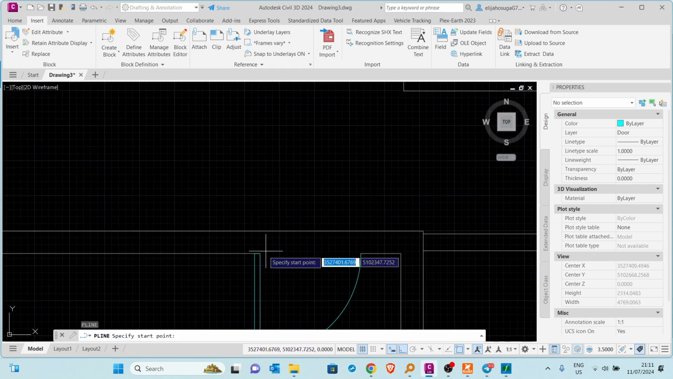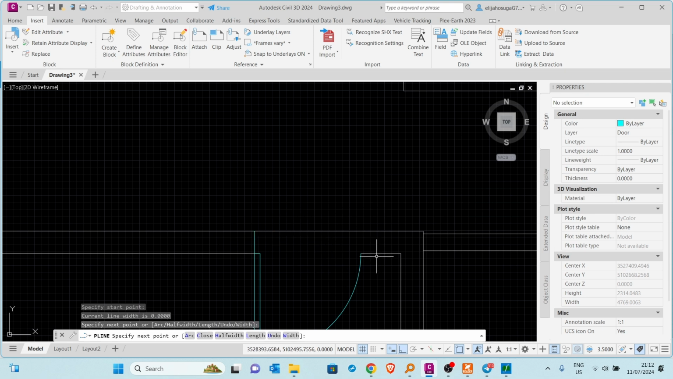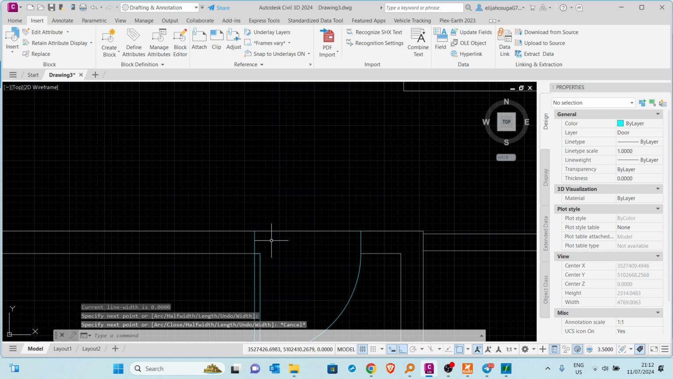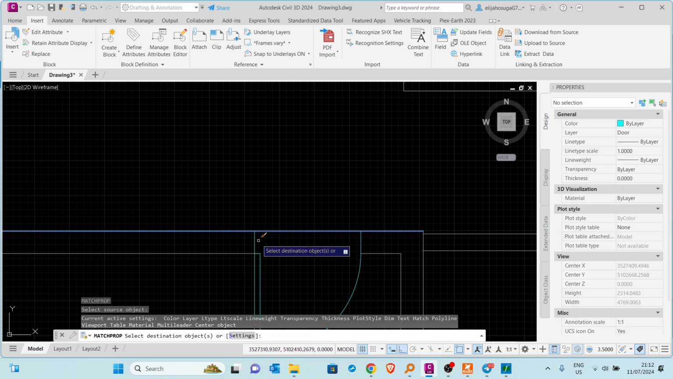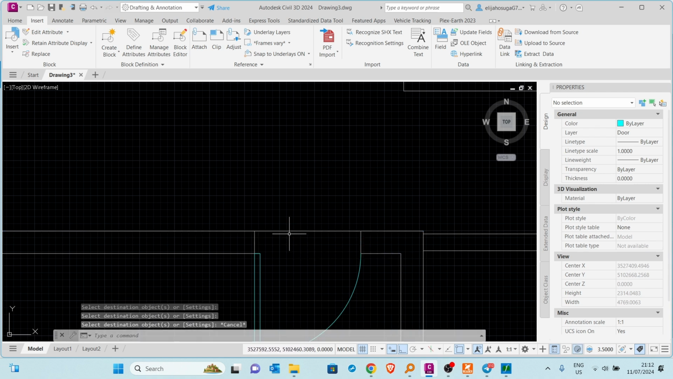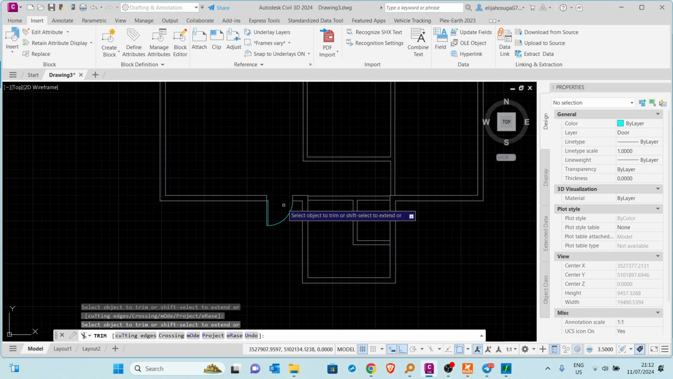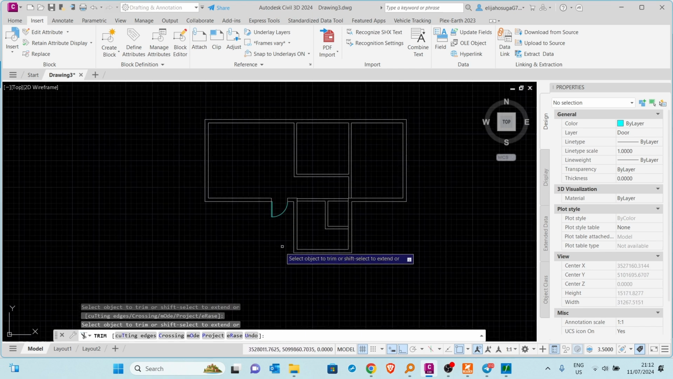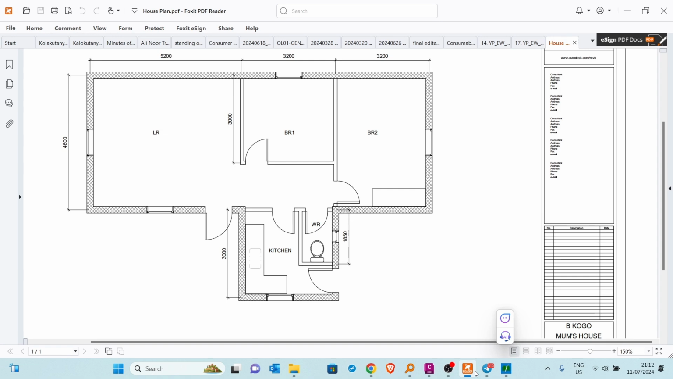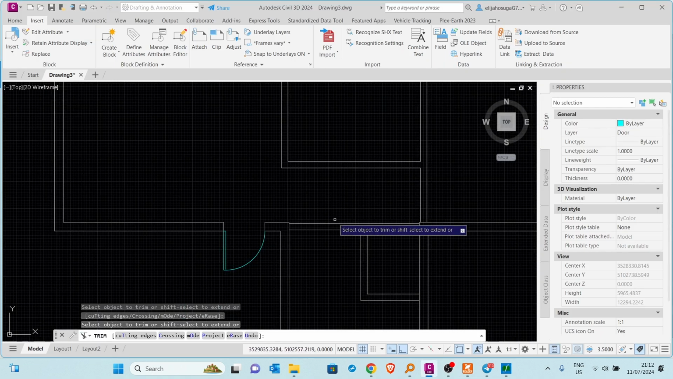Do a line to here. Can do another here. And then I match properties of this and I trim again. You don't have to go to the home window, you just trim. Just learn those shortcuts. So here we have our door. Looks very good. Very simple.